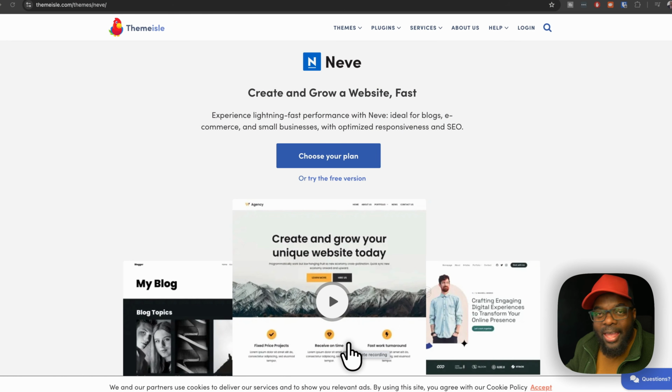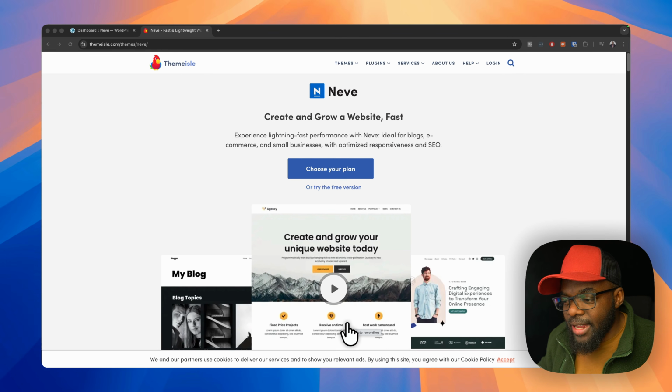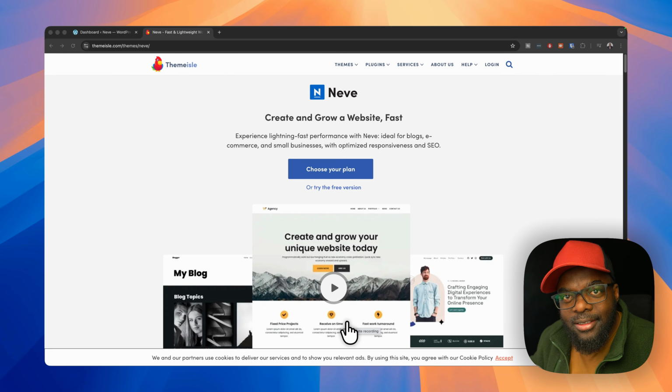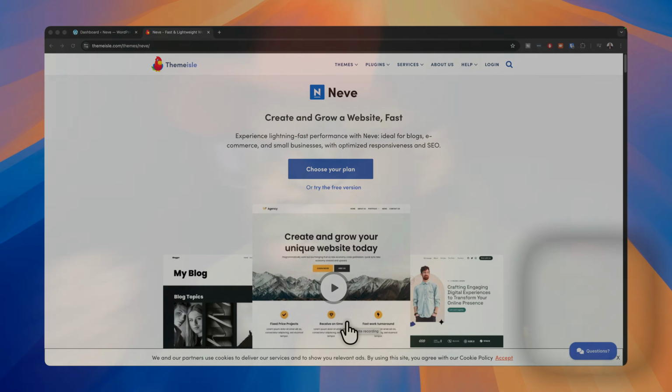Sometimes you just want a lightweight theme that you can set up and build a website super fast and give it to the client. And when you use a page builder, it may take a bit of time because there's a lot of customizations you need to do. Today, I'm going to take a look at Neve.